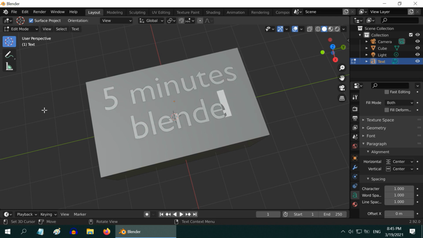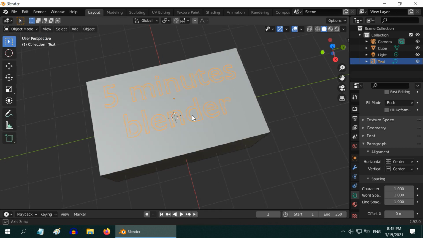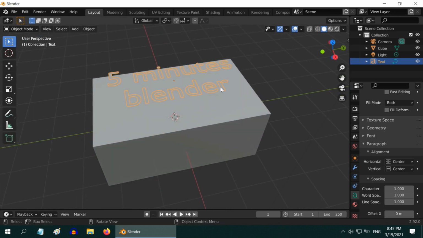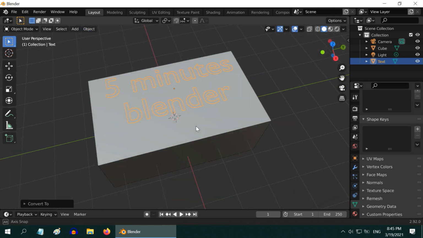Remember that you will not be able to change it later. We will use our channel name. Then go back to the object mode. Okay, so this is our text field. Before we proceed with the next step, we need to convert it into a mesh, otherwise some of the steps will not work. So go to the object menu, then convert to, and select mesh.